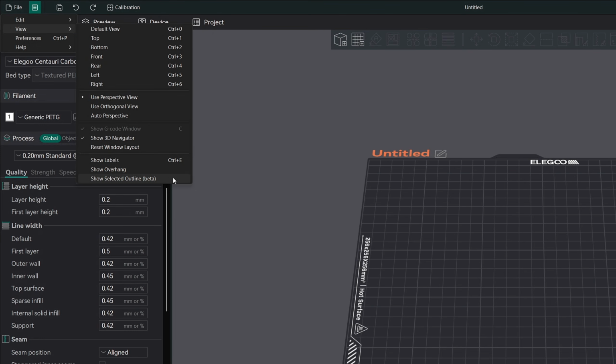The Show Selected option just adds a white outline around your model. I feel the default box highlighted is good enough, so again, I leave this feature off. Feel free to experiment with them and see what works best for you.